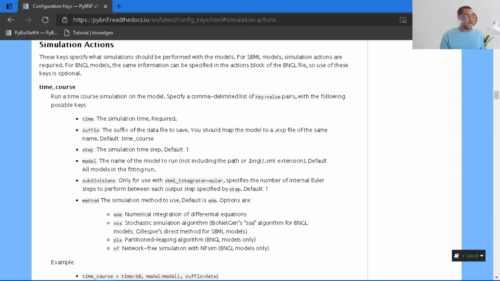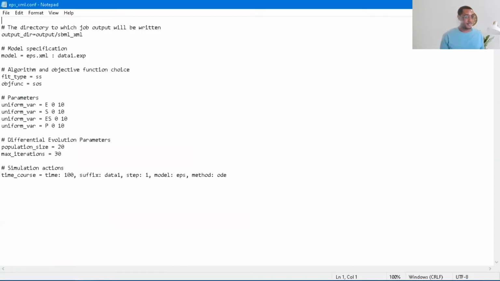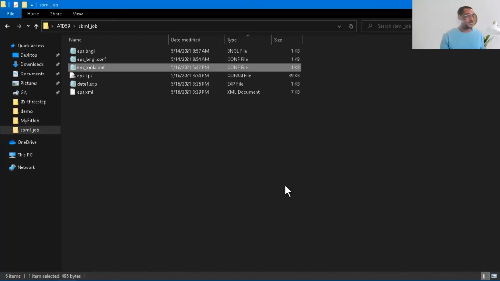So I will close out of here, and I will close out of here. As I said, there are no additional changes that would have to be made to the EXP file, but let's take a look at it.